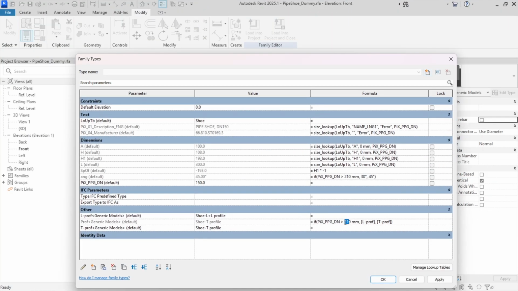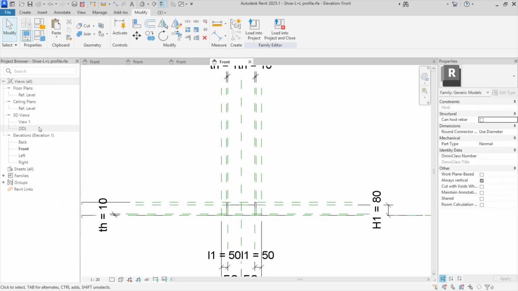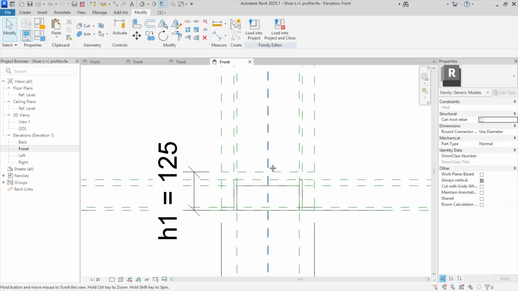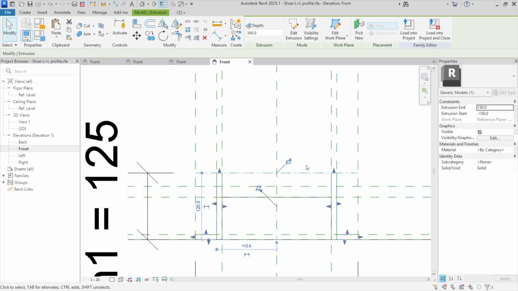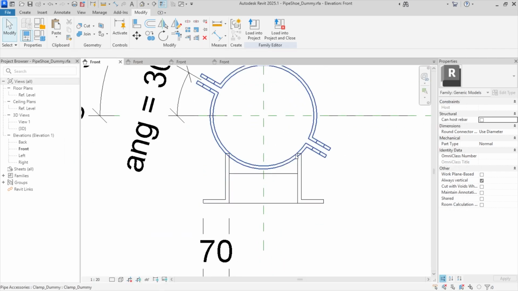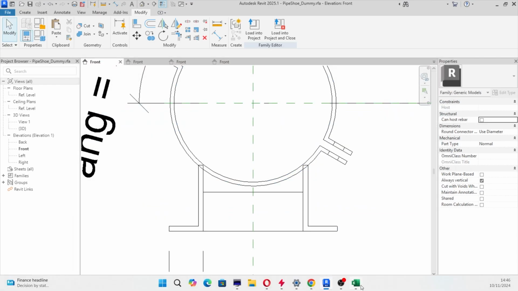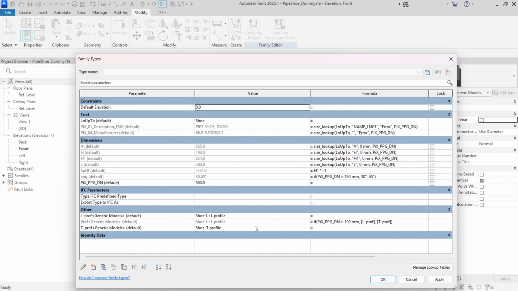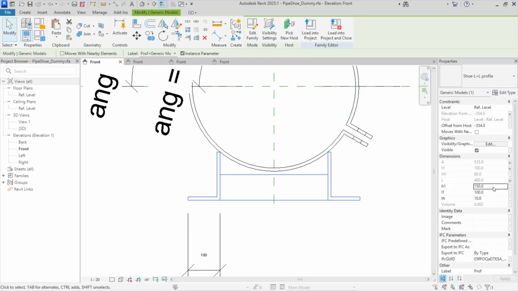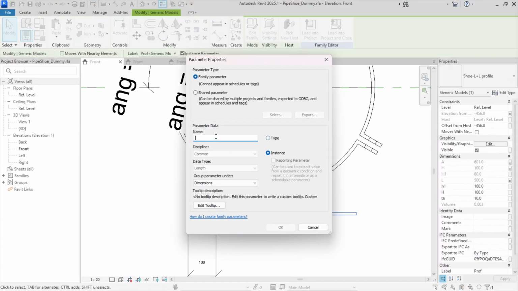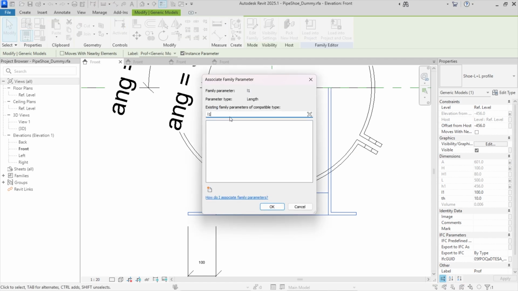Before we start, let's update the condition. Let's open the L profile and add one additional reference plane and label. Adjusting geometry accordingly. We need to measure it size by size and check it accordingly. The updated table is ready, so let's load it back to our family and add the missing properties.